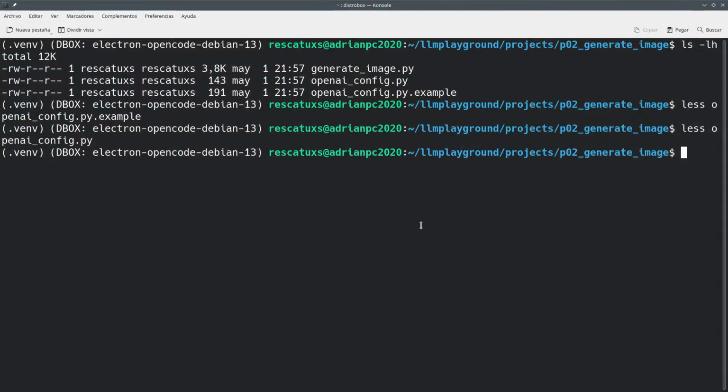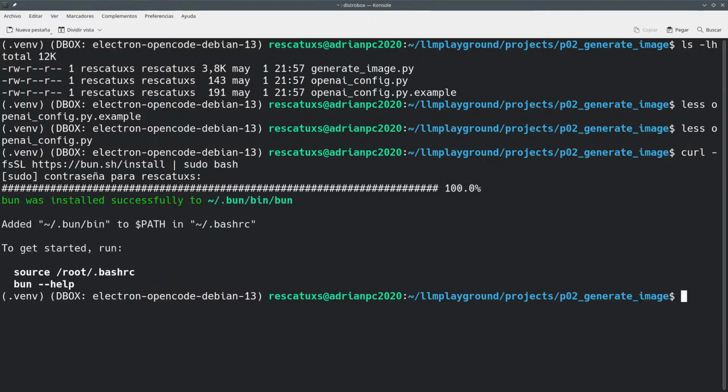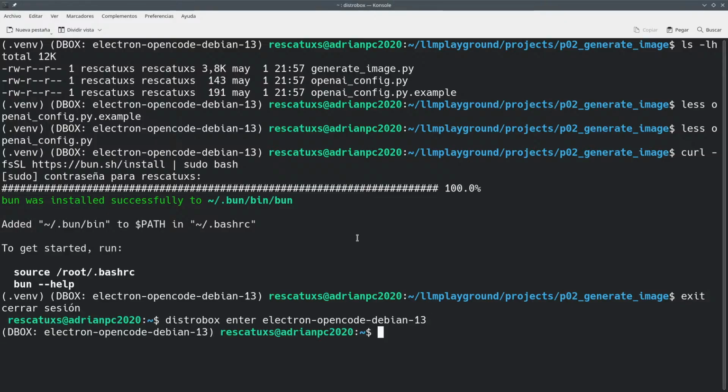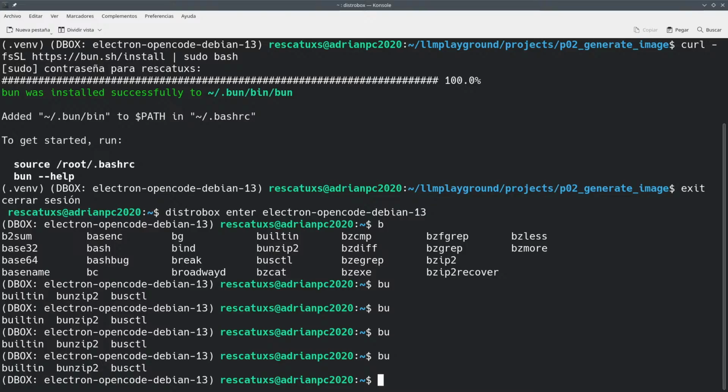In distrobox, here I have this thing. So this needs to be done with sudo bash, isn't it? Okay, so now we can exit this thing, enter again, add it to the path, and now we should have Bun. Wait a second. Added Bun bin to path in bash.